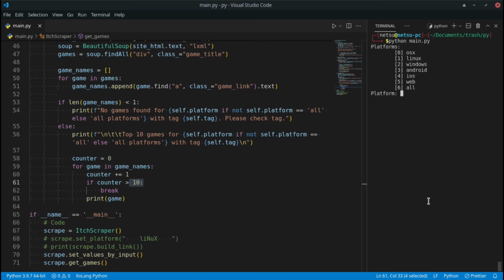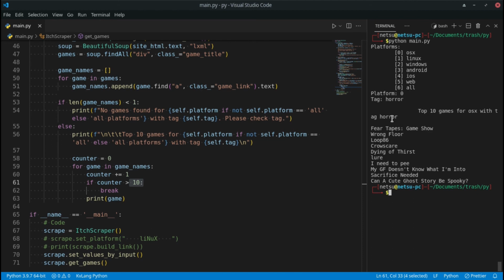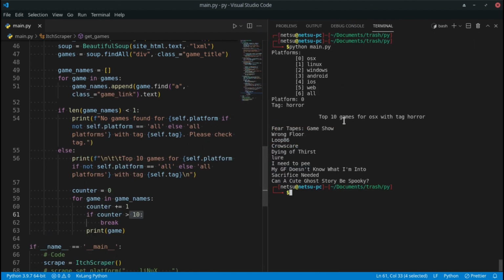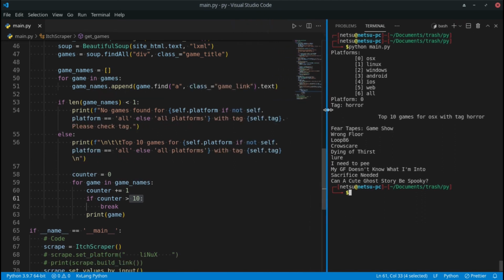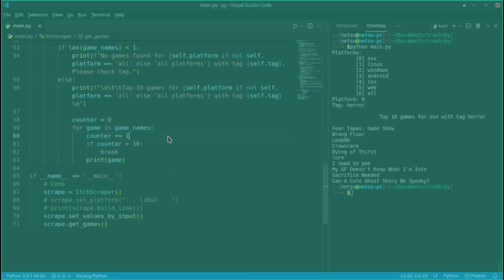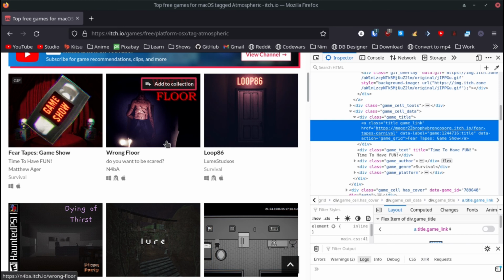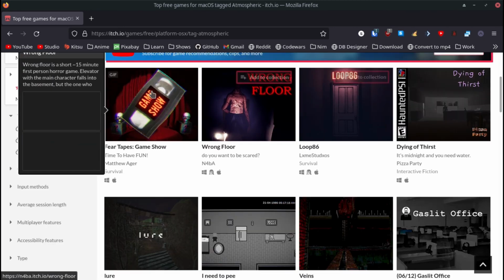So let's say 0 horror, and we get top 10 games. It would look better if we had a big screen, as you can see here. Top games for OS X with tag horror. 1, 2, 3, 4, 5, 6, 7, 8, 9, 10. So exactly 10 games here. Let's actually make sure all of this works now that we have created this program, because currently we assume it works. So I'm going to close this.